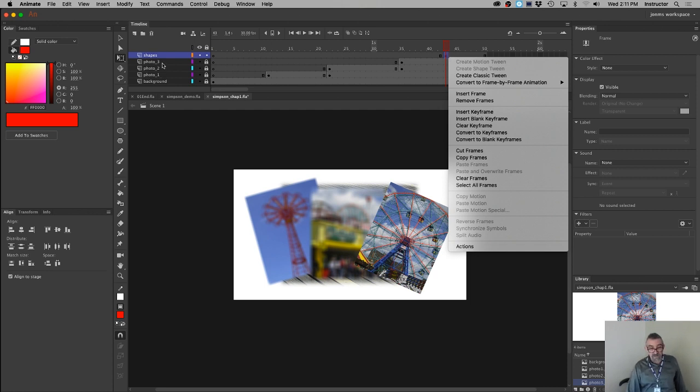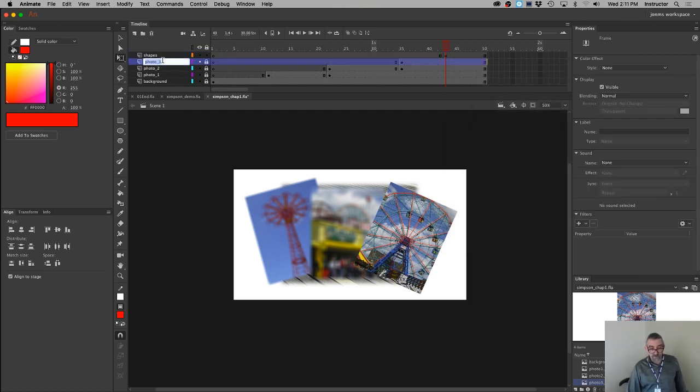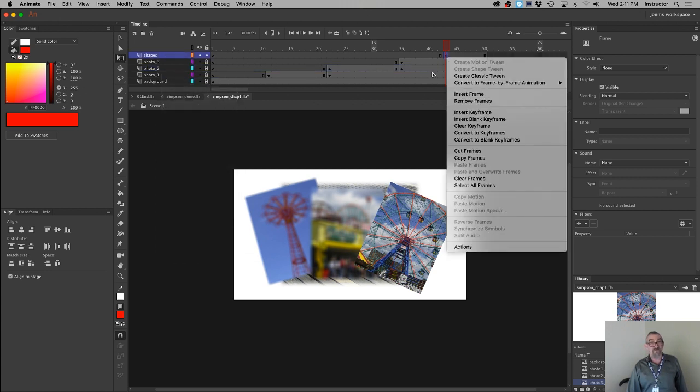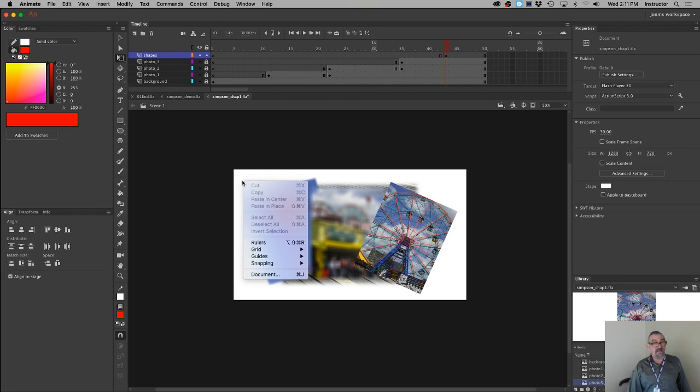So notice how when I right click on the layers, the options are different than if I right click on a frame itself, or if I right click on the stage. Where you do stuff matters. Where the playhead is matters. We have to pay attention to all of this stuff. And it will become second nature very quickly.